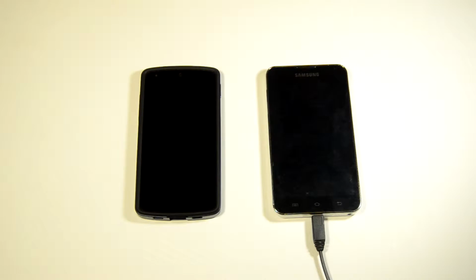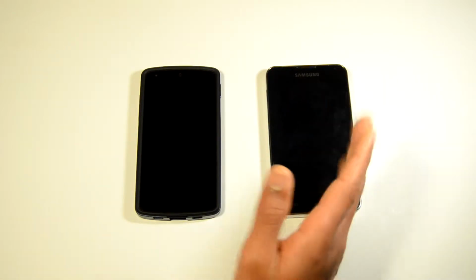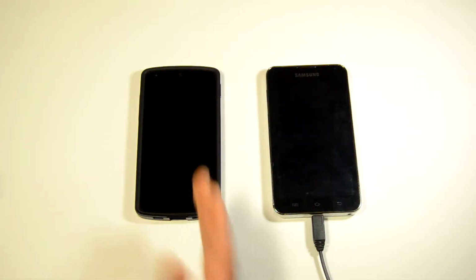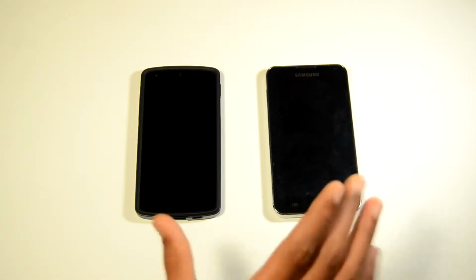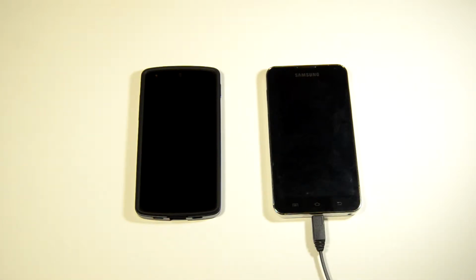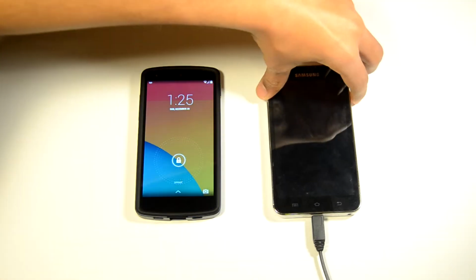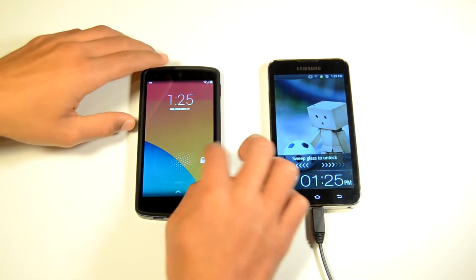So essentially what we're doing here is comparing technology from 2011 to 2013, and the whole point of this video is to let you guys know and see visually how big of a difference there has been over the last 2 years. So without further ado, let's get both of these devices unlocked.